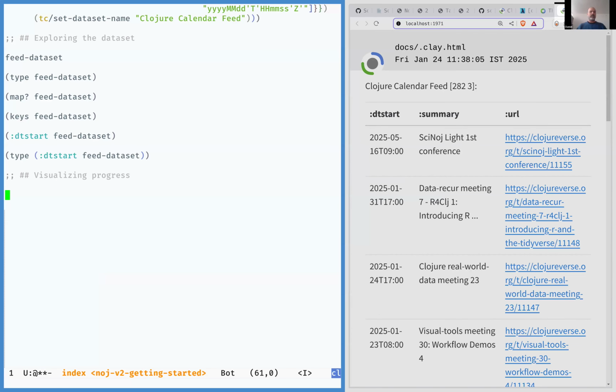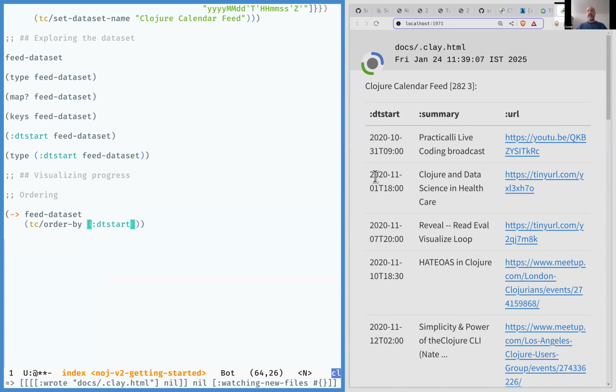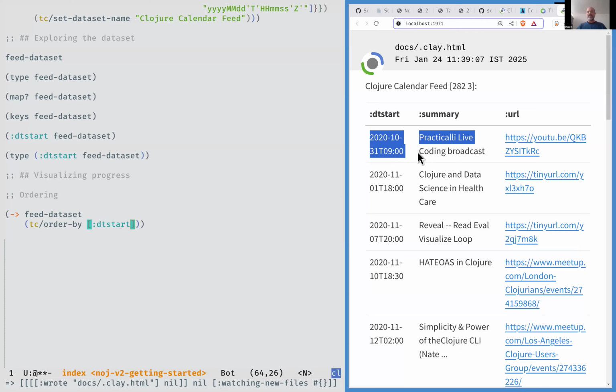So let us add ordering. Let us add this tablecloth order by call. We may order by the date time. Let us do that. Great. Now it begins where it should begin. That is probably the first event of the Clojure calendar feed ever. This, broadcast by the amazing Practically. Maybe you remember that event?